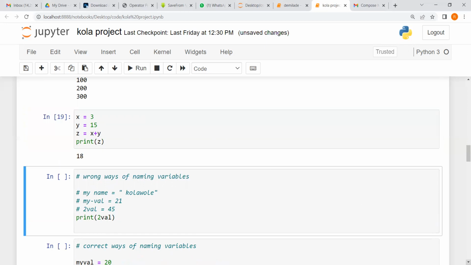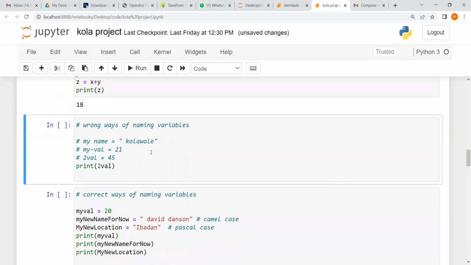Correct. Now, let's move on to the wrong ways of naming variables. In programming, some people do name their variables in a very wrong way. So these are the wrong ways that people can name their variables. Number one, you must not have space between the words.